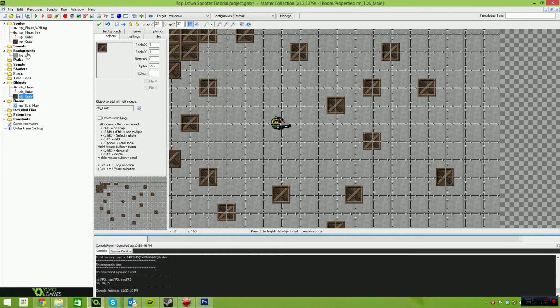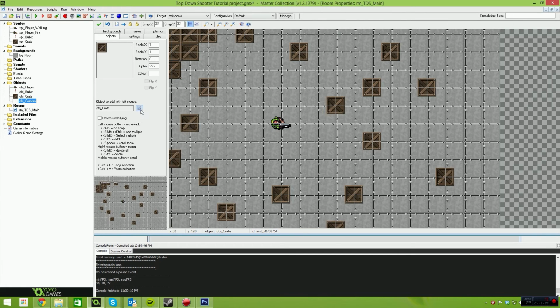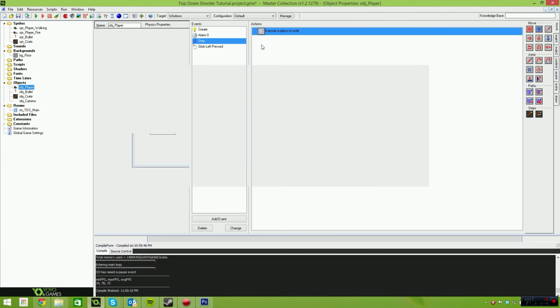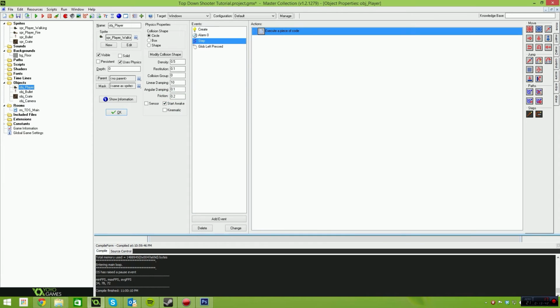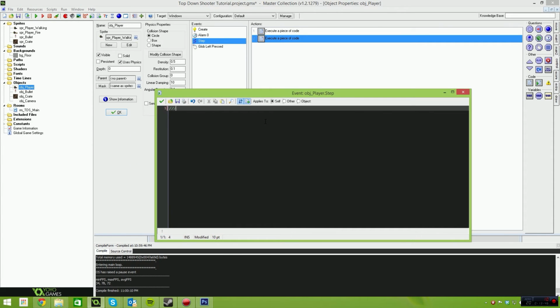So what we'll do is we'll create a new object, and we're going to call this one object underscore camera. We'll place one camera in the room, and we'll just place him near the player. It doesn't matter, anywhere is fine. And in our player's step event, yep, this one will be fine, we're going to have another piece of code. I'm just going to comment this so it says control camera.